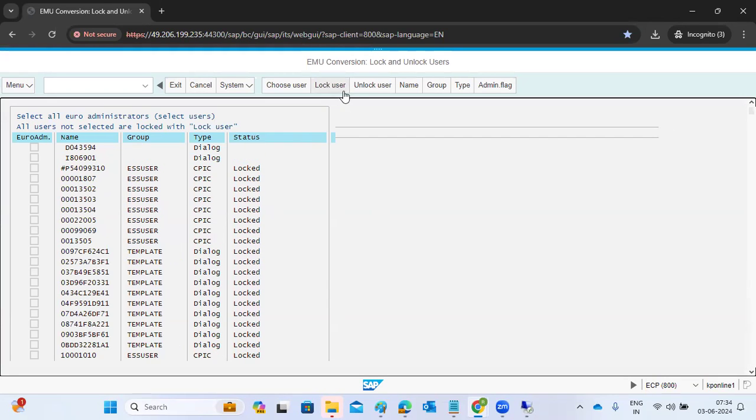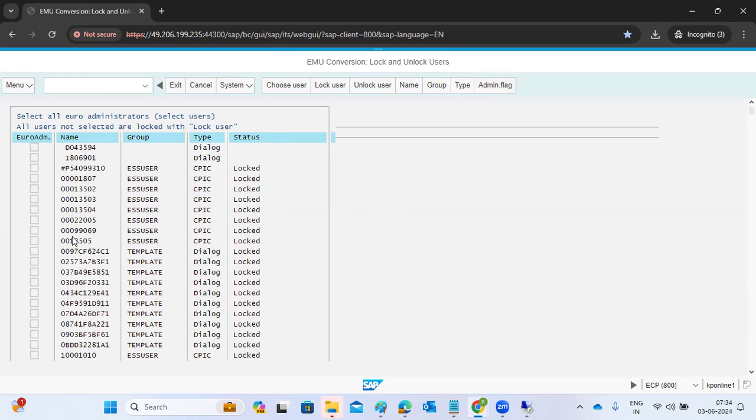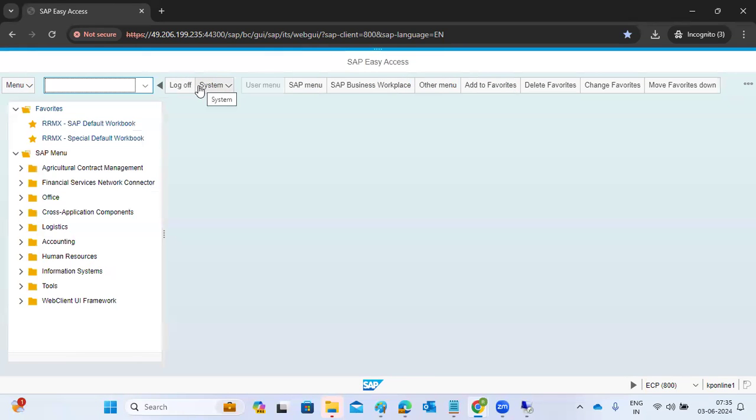So what we can do: if you just click on lock, all users will be locked. If you unlock, all users will be unlocked. Then admin block, all users with the admin flag will be locked here. So that is also something we can perform in the systems, mass user locking and unlocking here, right?